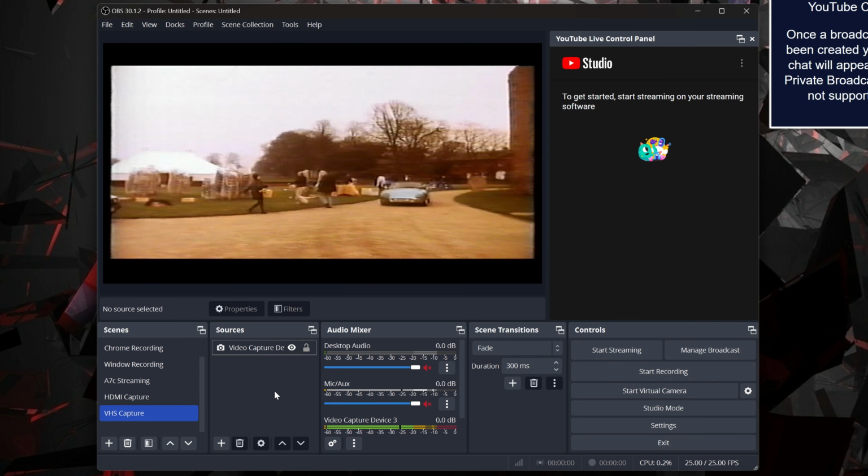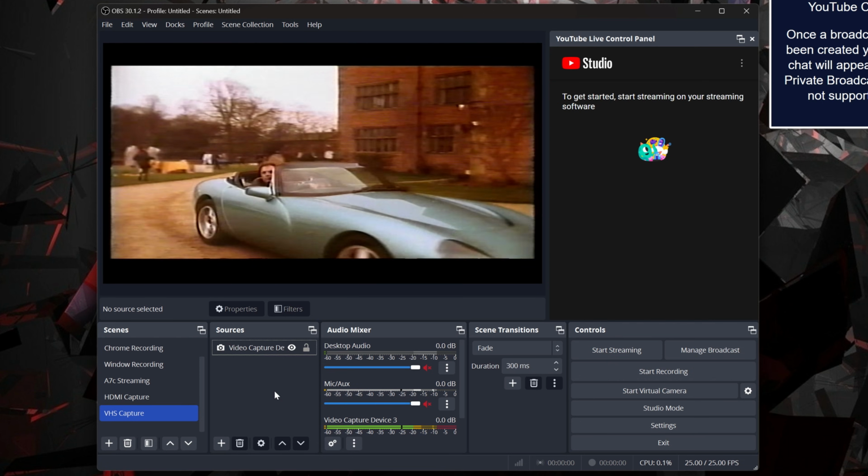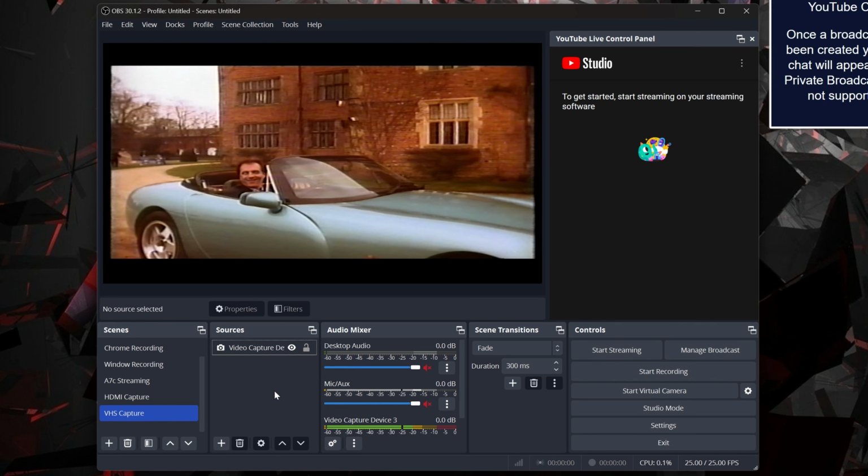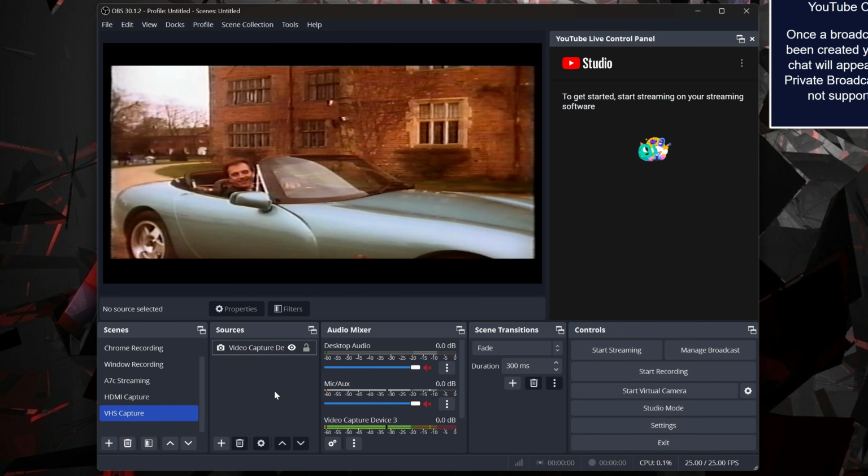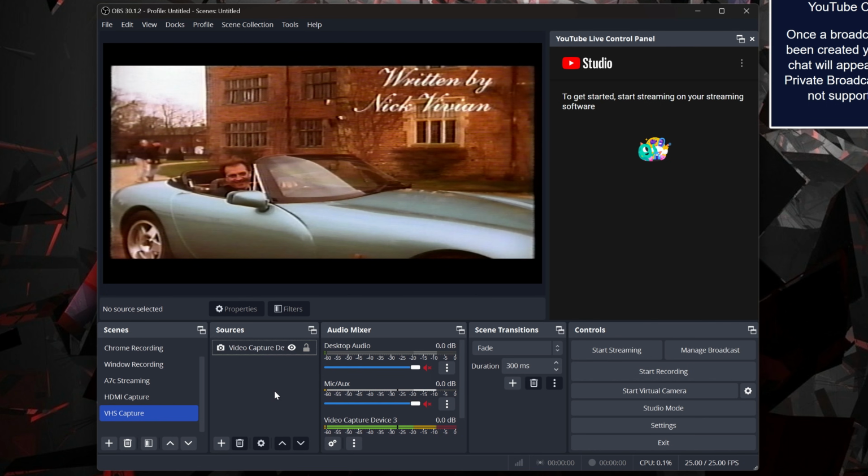Now, if you are recording to a 1920 by 1080 canvas, you might notice it's the wrong aspect ratio. TV in the 90s was typically 4x3, whereas my dongle, at least, outputs a native 16x9. But don't worry, we'll fix all of this later.